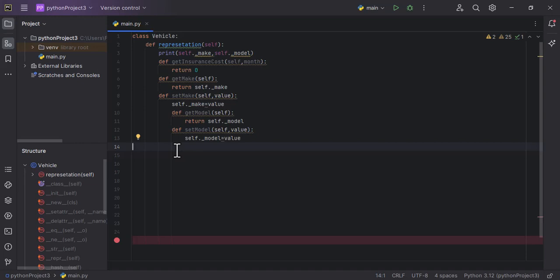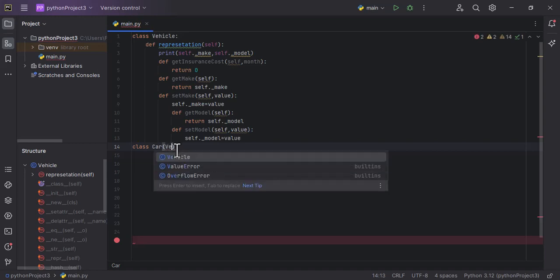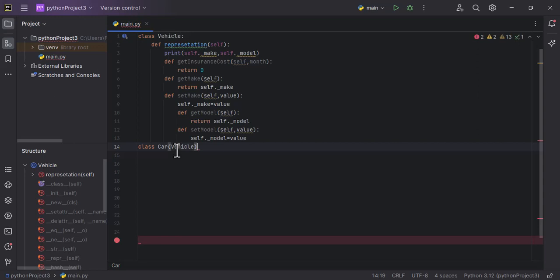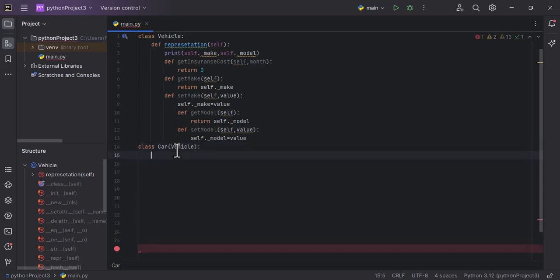First of all, I'm going to use the principle of inheritance. And this is very important that we listen very carefully. So I'm going to come here and define a class which I will call Car. And a car is a vehicle. Therefore, Car is going to inherit from Vehicle. Very important. And then I'm going to override some method. And which one am I going to override? The get insurance cost.